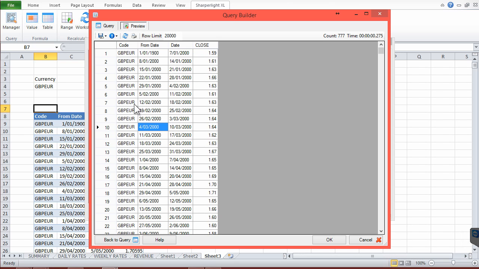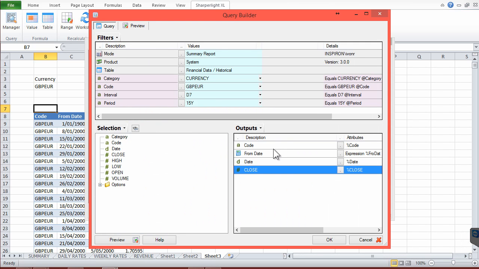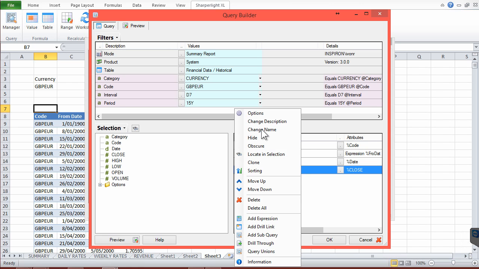So I've got pounds, euros, but in addition to that, I'd like to add on the end of the list pounds US dollars and pounds Australian dollars. So we need to union another query on the end of this. So let's do that. So on the outputs, select from the list Query Unions.